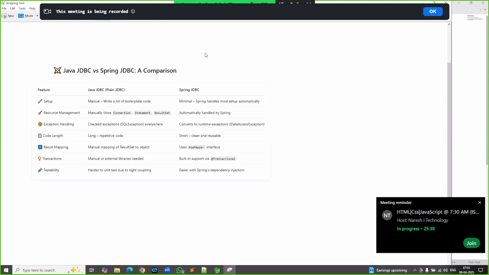In the normal JDBC setup, manually we need to write a lot of boilerplate code. When you go for Spring JDBC, Spring handles most setup automatically. Driver loading and connection creation are not the programmer's responsibility because that is common for everybody. The common logic will be taken care of by the framework only. You got my point? Good.